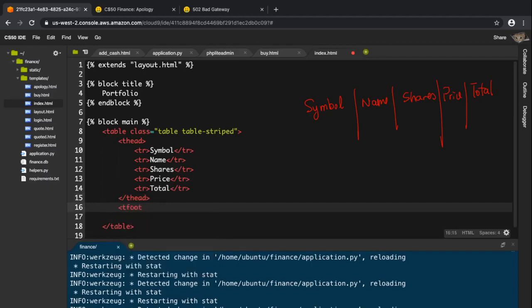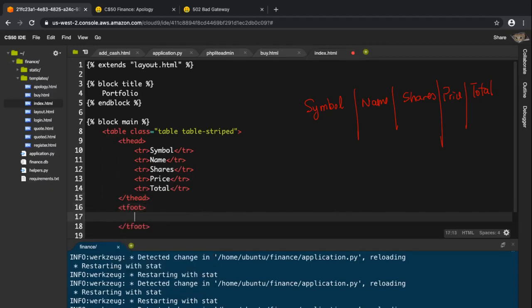This is the header, right? Now we create a table footer. In this footer, we are going to have a table row, which is going to be essentially, we're going to skip these 4 columns, and we would have the grand total over here.